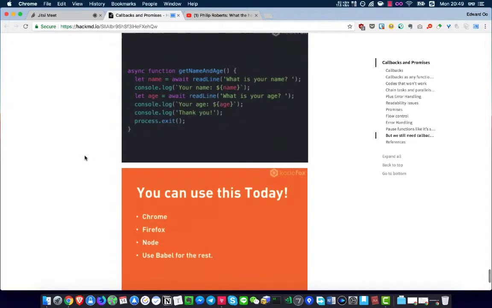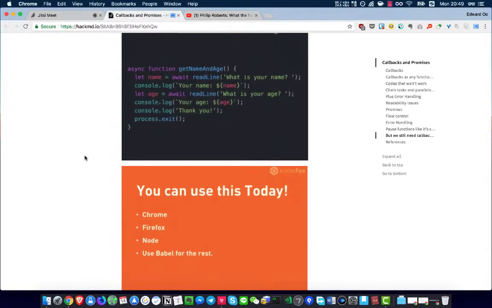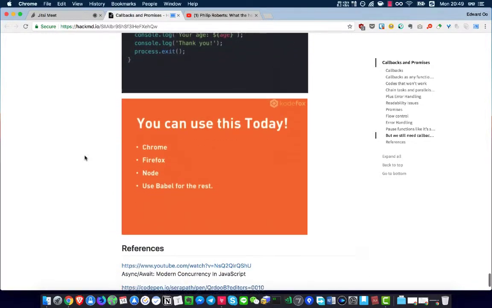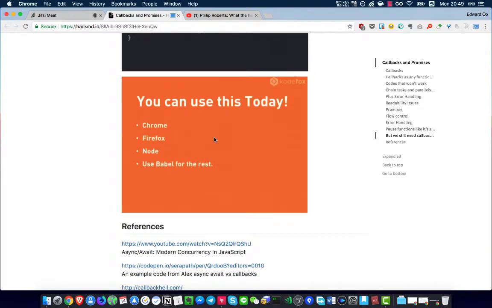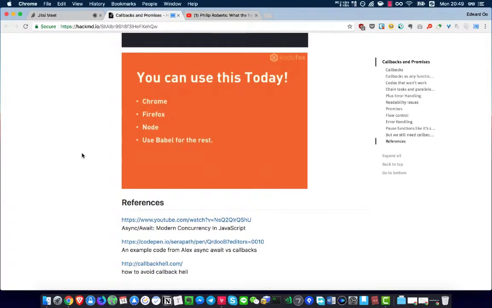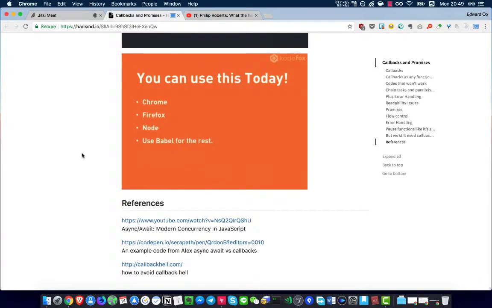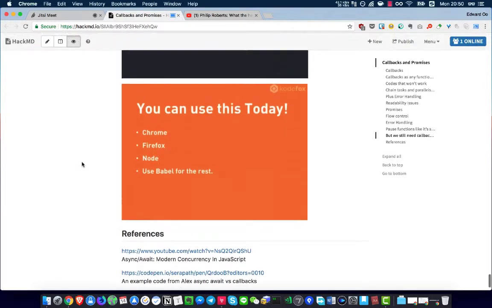You can use it in any modern browser, the latest versions. I also put some references here so you can check, from some videos and a website recommended by Alex. All right, any questions?